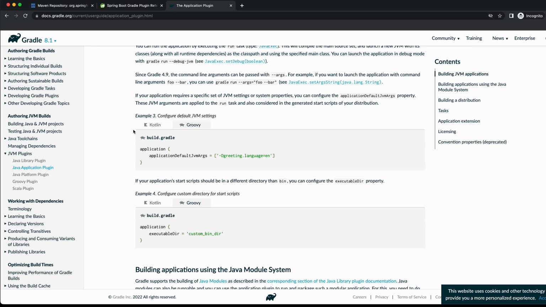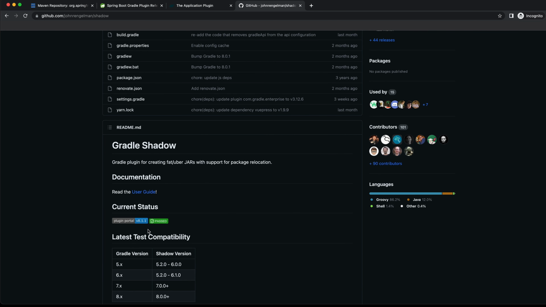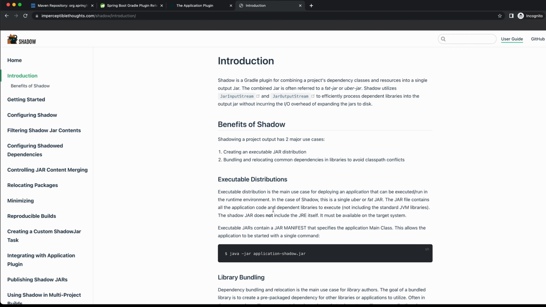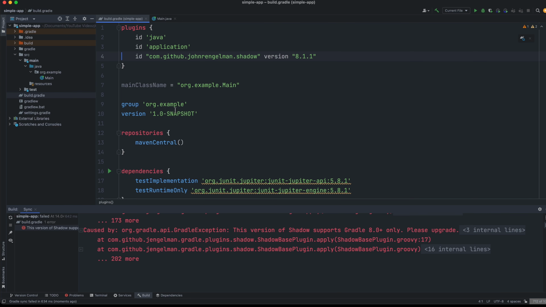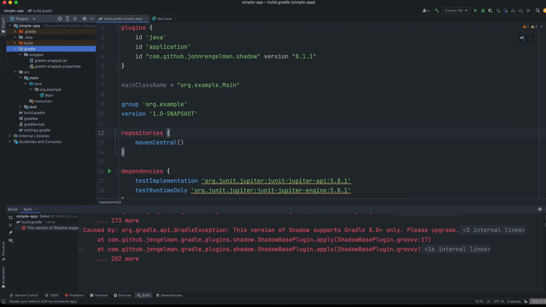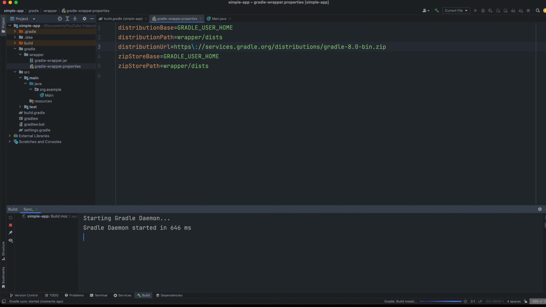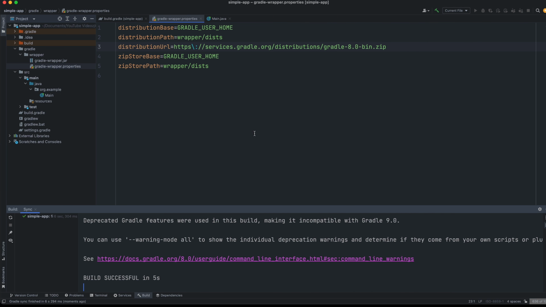So to solve this, we need to use another plugin, which is called shadow jar. This plugin is designed specifically for this use case of creating a fat or an uber jar. The way we can use it is by going to the GitHub repository, and by clicking on this plugin portal link. We got this error which says that our Gradle version should be 8.0 at least in order for this to run. So we're going to go right here to the Gradle properties, and we're going to set 8.0 here, and we're going to do a Gradle sync again. This will download the Gradle 8.0 version so that it is compatible with our plugin.